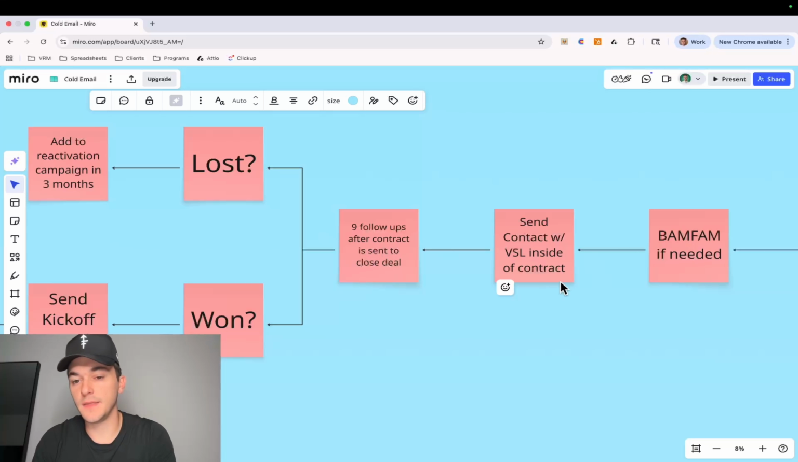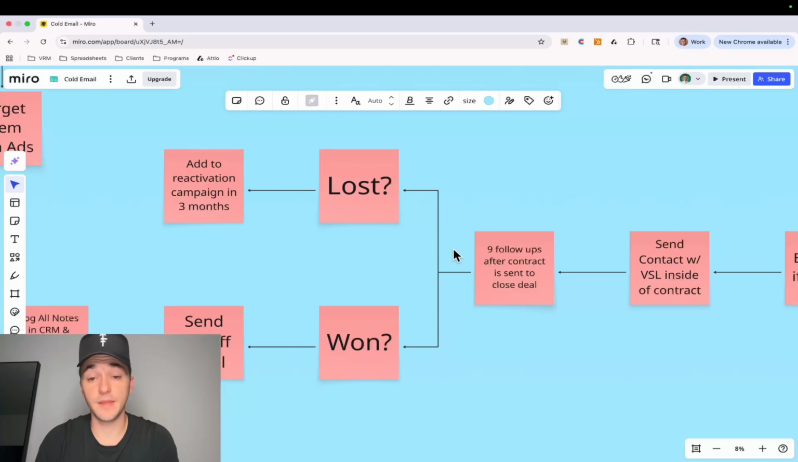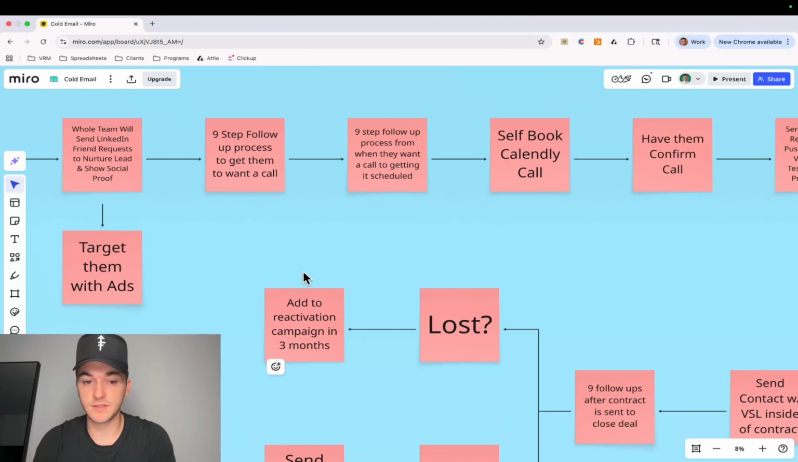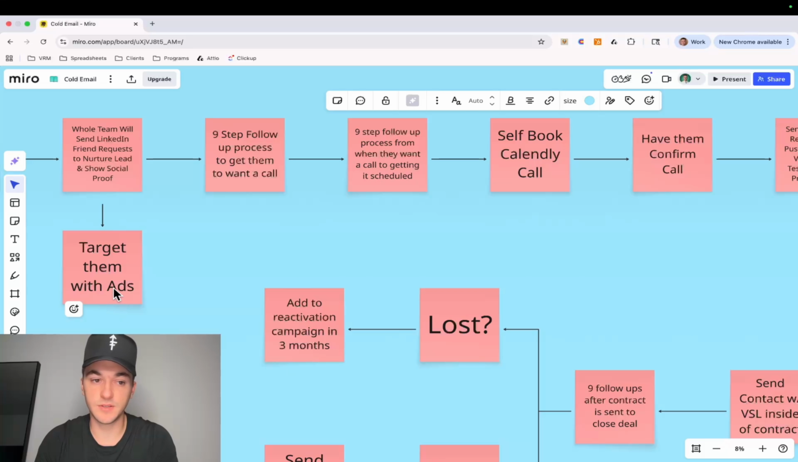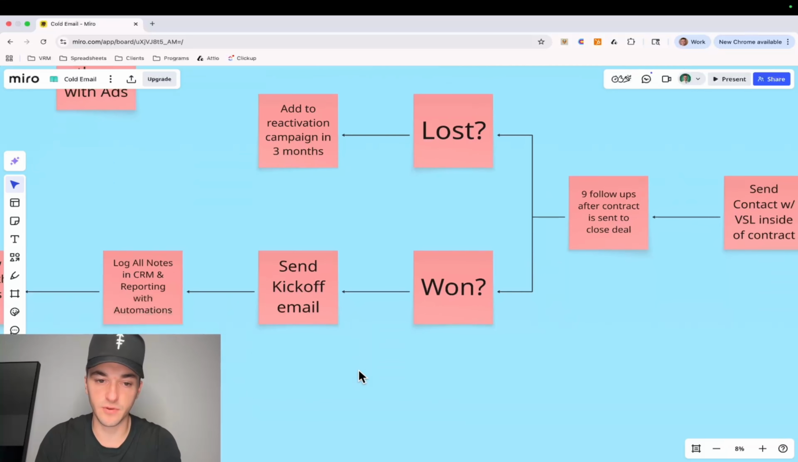If they don't sign the contract right away, I have a 9-step follow-up process that I follow to get them to sign the deal. After 9 follow-ups, if they don't sign, I add them to a reactivation campaign and hit them up again in 3 months. Over those 3 months, they're getting hit with ads, seeing content, and they're part of the newsletter, so they're more likely to convert in that time.